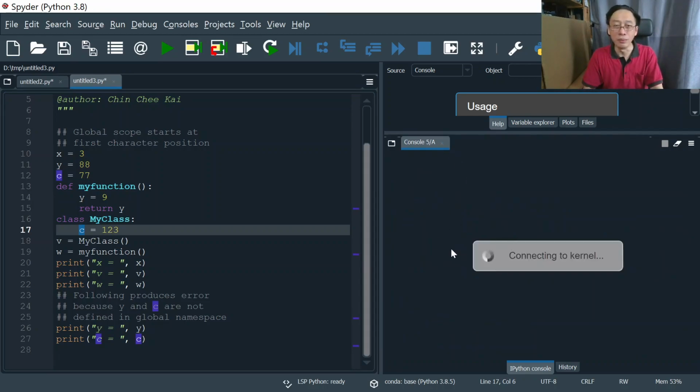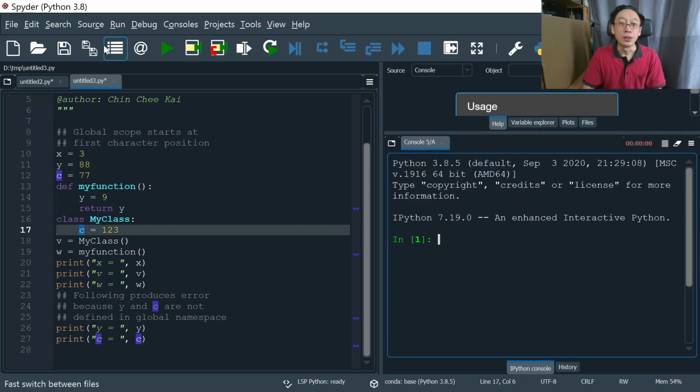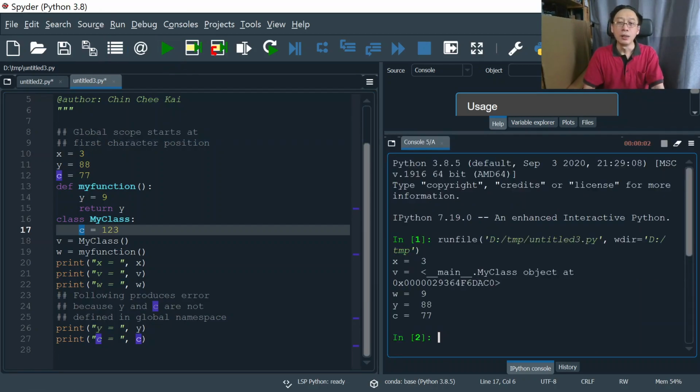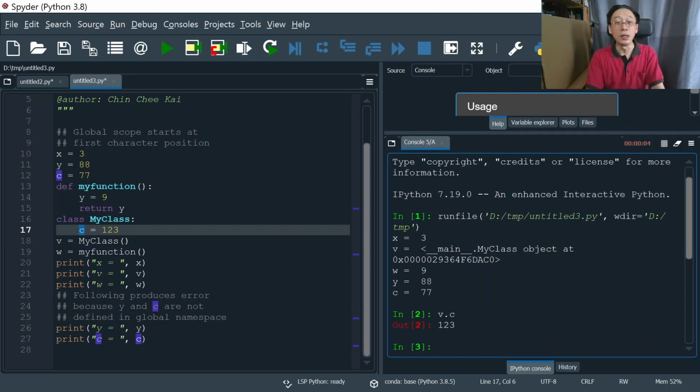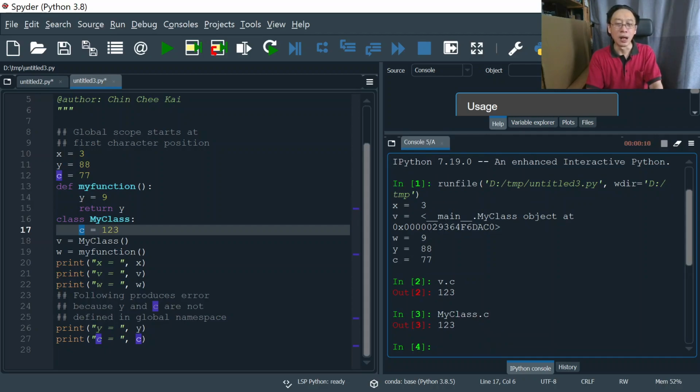Yeah, it's got some problem with the shell when I run it repeatedly. So let's run it again. So here we can say what is v.c. It's correct. In fact, we can say my class, that template has got a permanent value, right? And it is 123, isn't it? Yeah, you can also do that. You can dip into that object to look at it. You can dip into that class to look at it also.